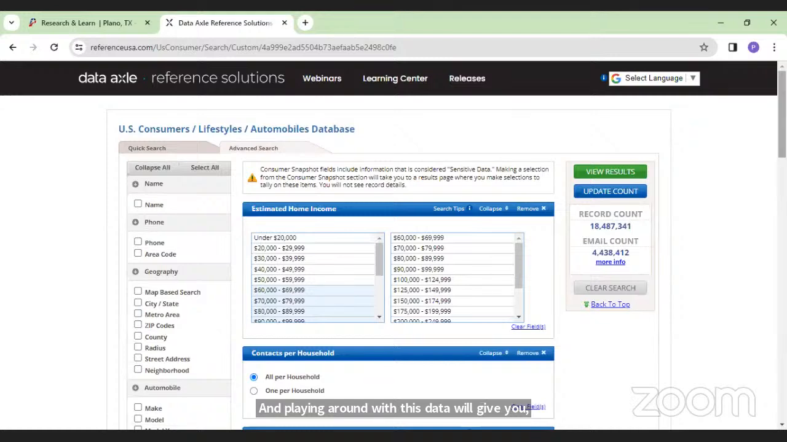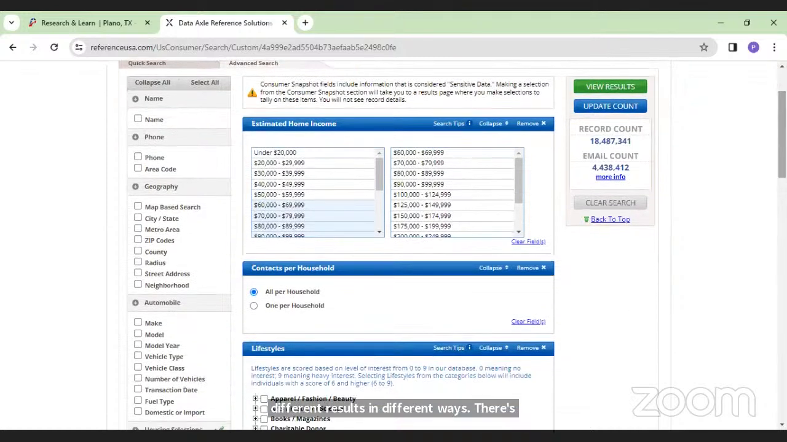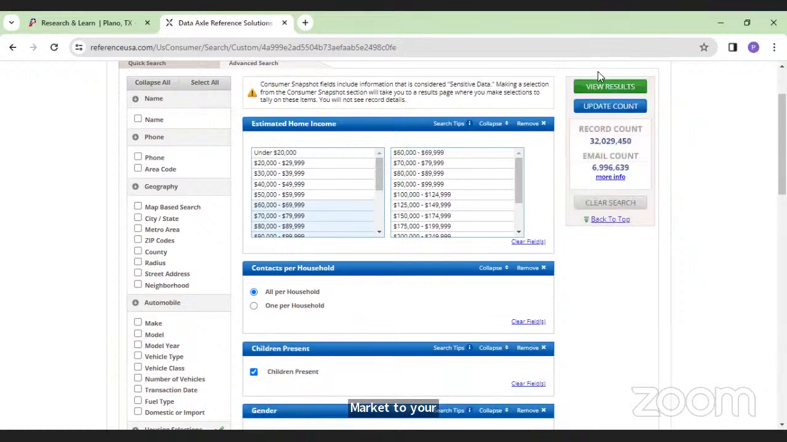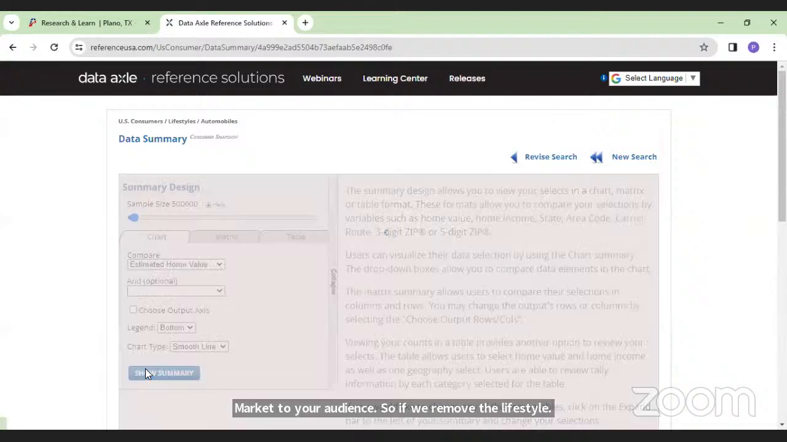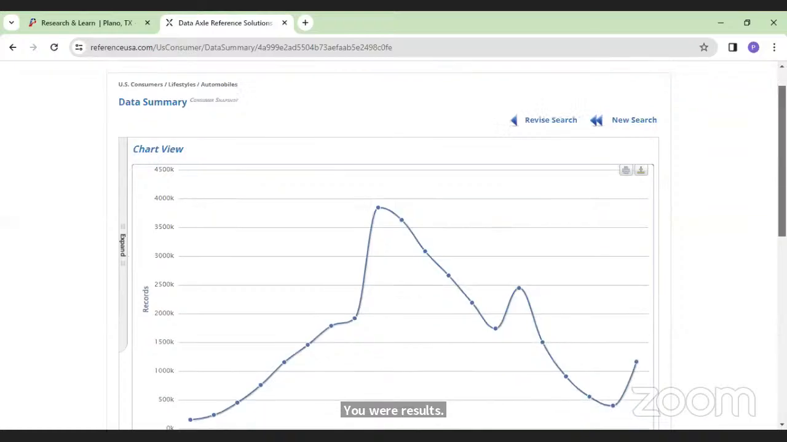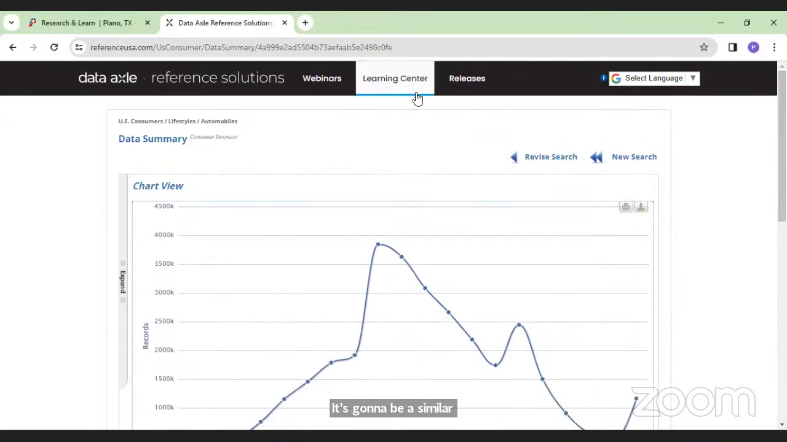There's even a way to pull your consumer emails and use that as a way to market to your audience. So if we remove the lifestyle view results, it's going to be a similar kind of information base.